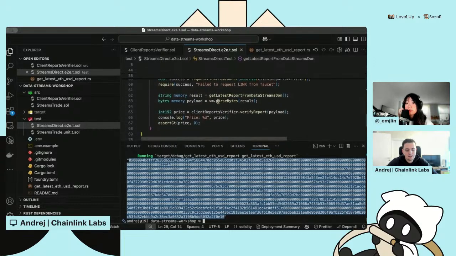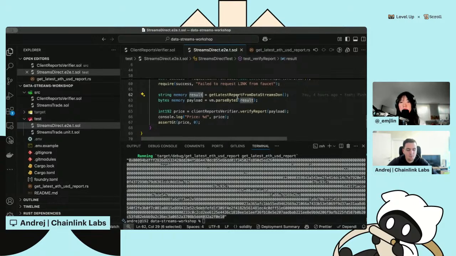So when I get this result, because it's a string, I'm just going to parse it as bytes, because essentially it's bytes, but it's displayed as a string in the terminal, because that's how terminals basically work. So I just want to convert that to bytes. And then I'm going to pass that payload to our verify report. Our verify report will do a bunch of steps we saw, and hopefully return a price.